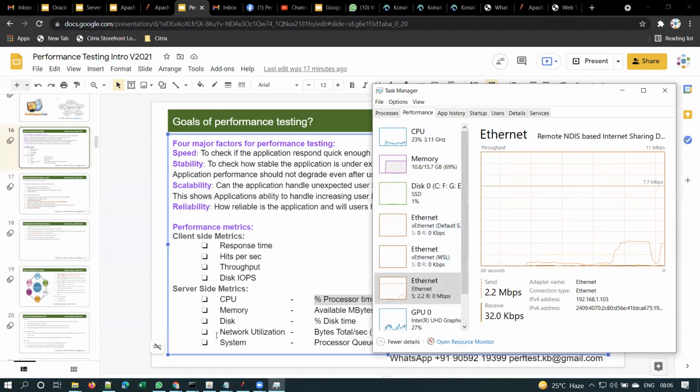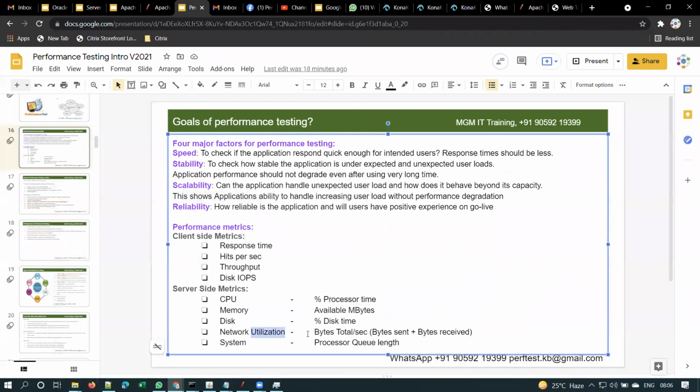Now let's come back to this. So you understood, right? This is the network utilization, how much my network is being utilized. Network utilization is nothing but bytes total per second, which is the sum of bytes sent plus bytes received. As simple as that. How much data request is sent and how much response is received from a server perspective. And the next important metric is processor queue length. Processor queue length means, let me give some real life example.